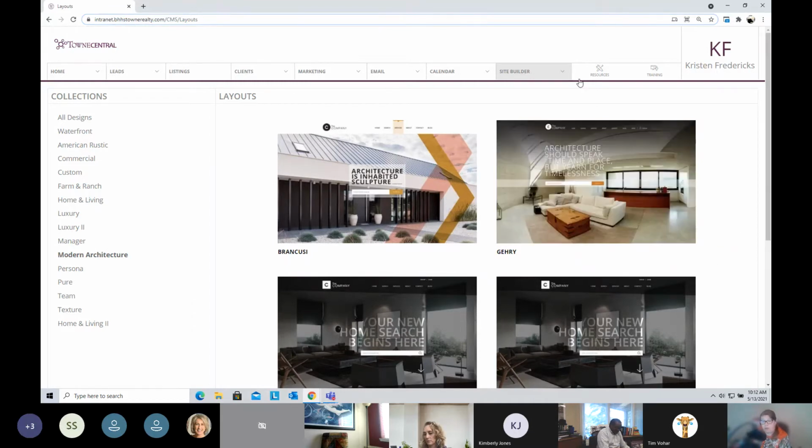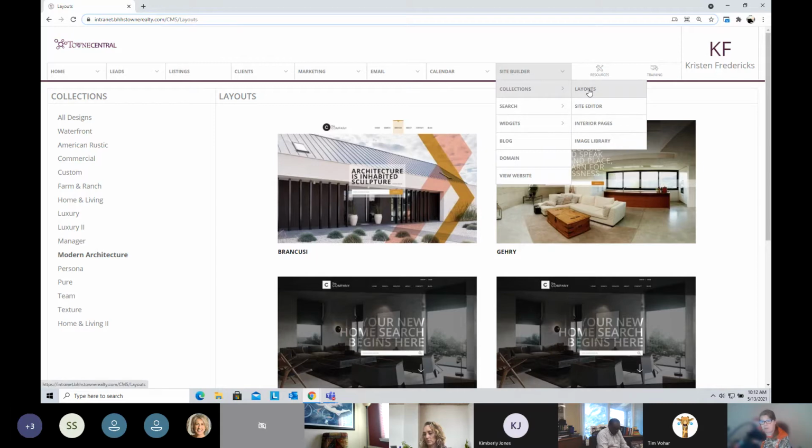One of the other things that we've changed is we've added thousands and thousands of photos to the image library.